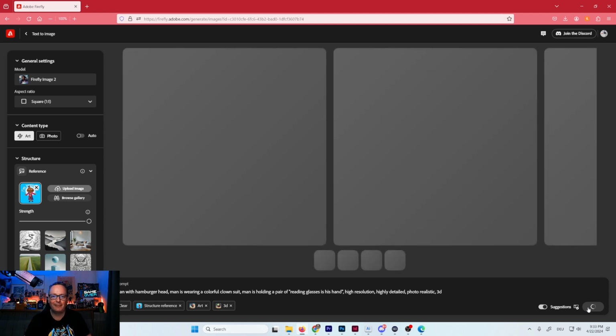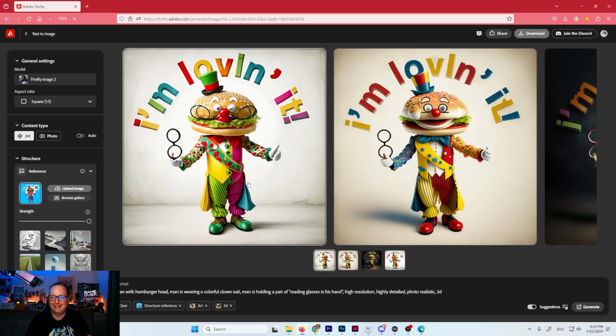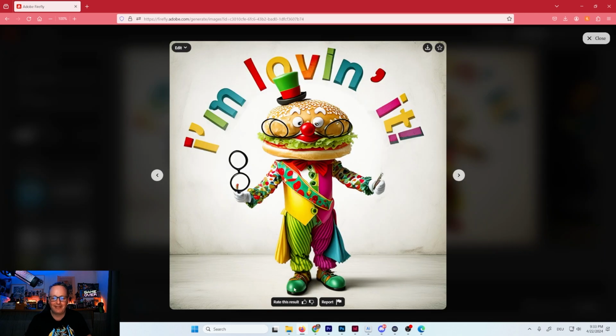Makes me hungry. I want to go eat cheeseburgers, but I don't want to be a cannibal. Interesting. Okay, look. It looks like he's got a little puckered face. But he is holding glasses, but it looks like they did try to put glasses on the burger. Sure, okay. I do like the outfit, though. The outfit is pretty cool.